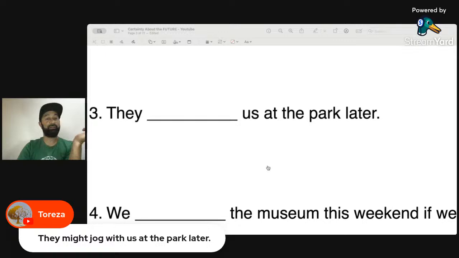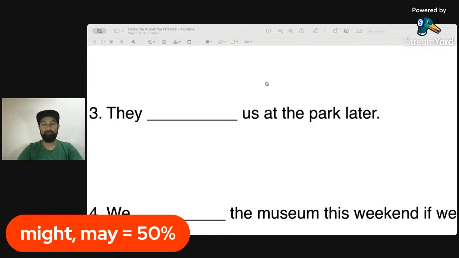Here's another one. They might jog with us at the park later. Yeah, perfect. So completely different idea. They might jog with us. All right, so we got might or may. I like that. Okay, everybody, the certainty was 50%. So might and may, it's going to equal that 50% probability. And Coney, perfect. They might wait for us at the park later. Excellent.